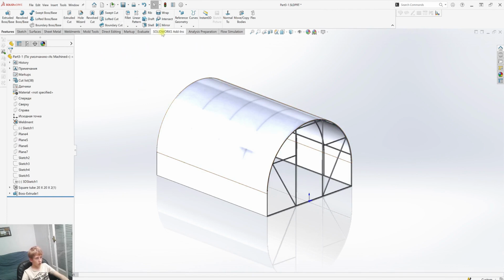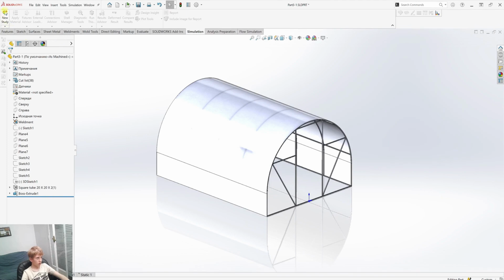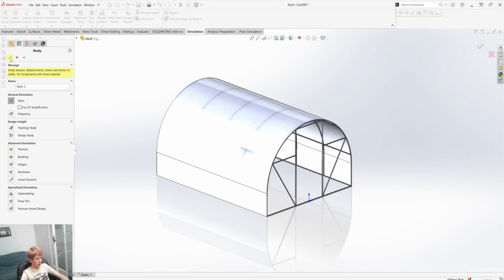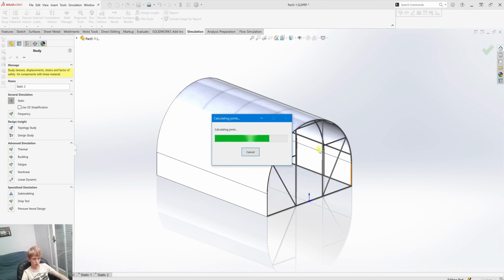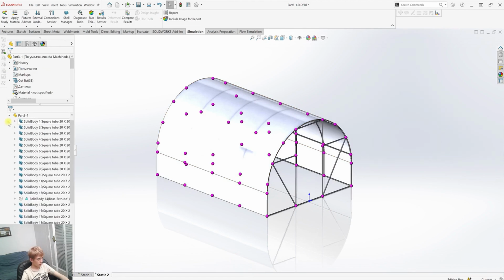Next, go to SolidWorks Add-ins and enable SolidWorks Simulation here. Let's wait a little while for it to launch. There, it's launched. Now go to the simulation section and here click on New Study, Static. Okay. Now it will calculate the attachment points of our structure. There, it has read them all. Let's check. Well, I read everything except our roof. Since our roof is not a weldment element, it didn't include it in the calculation.